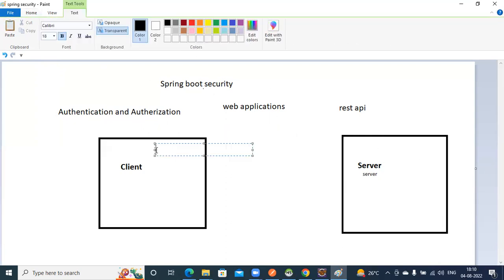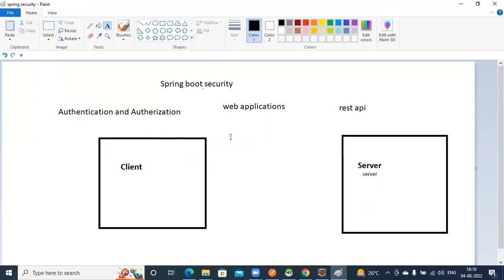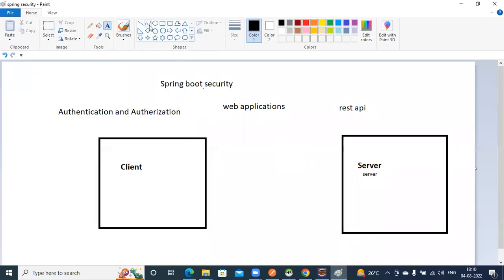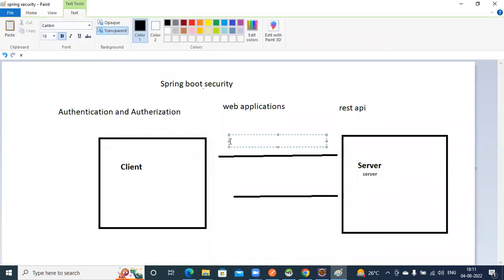In a web application, the server is the regular server. The client is the browser. The client interacts with the server through the HTTP protocol, through URLs. It may be HTTP or anything else, but 90% is HTTP protocols.